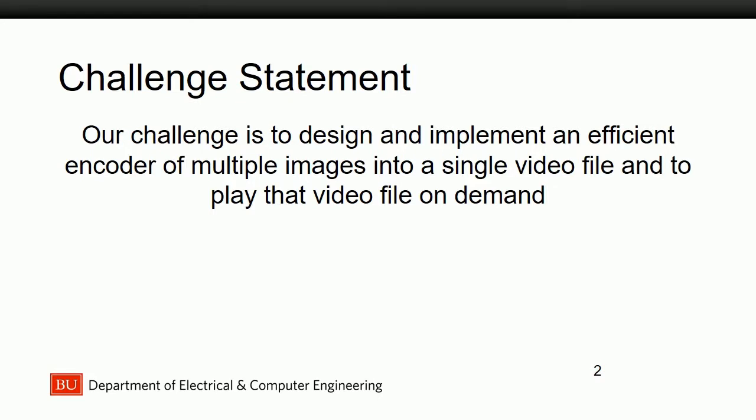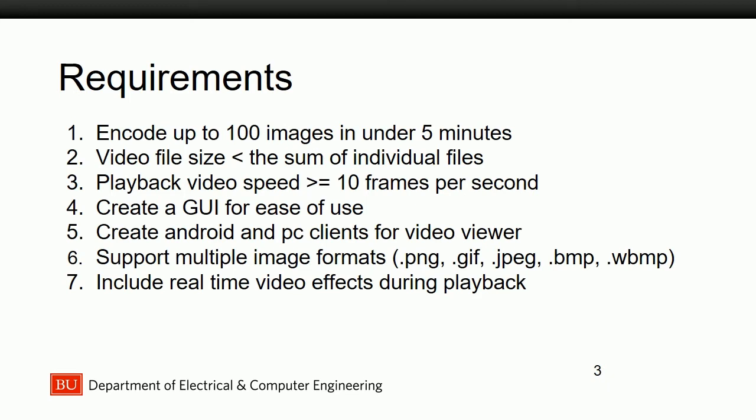Our challenge is to design and implement an efficient decoder of multiple images into a single video file and to play that video file on demand. For this project, there were 7 requirements levied on us. The first was to encode up to 100 images in under 5 minutes. The second was to produce a video file size that is less than the sum of the individual files.